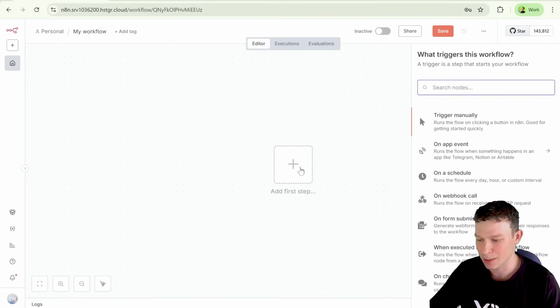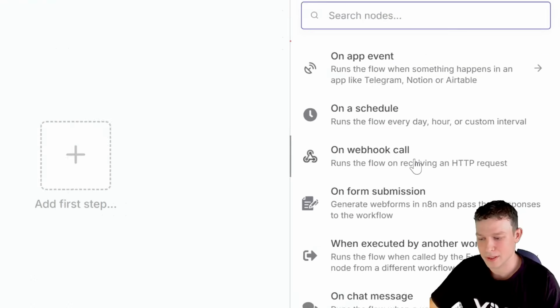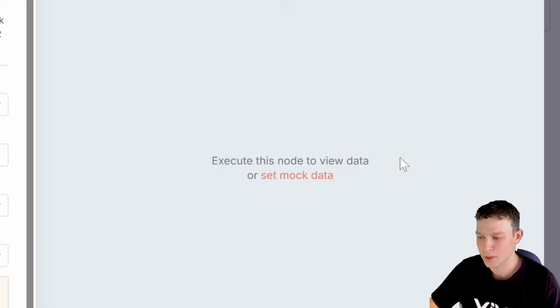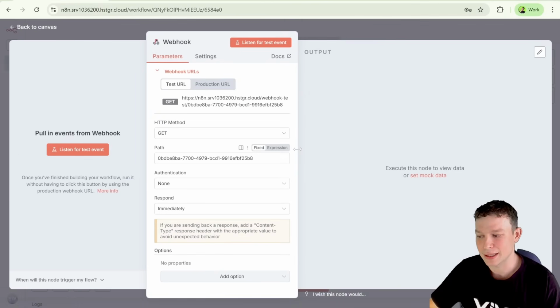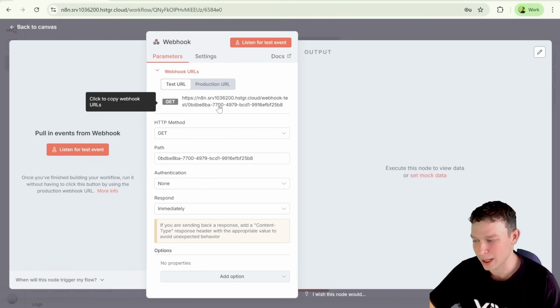So I'm going to go over here and I'm going to add a first step. And what I'm going to do is add this on webhook call. Okay, this essentially will allow us to trigger N8N using a webhook. So essentially by making a call to a specific URL.